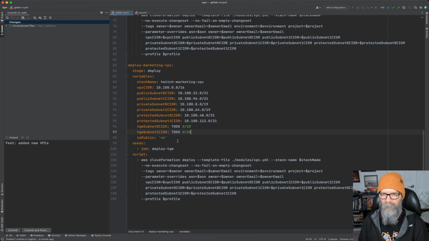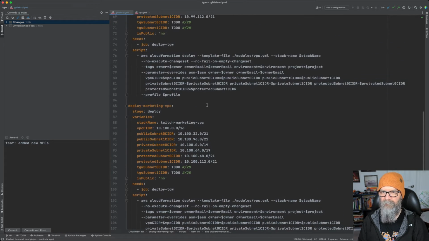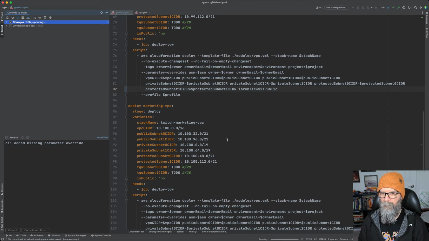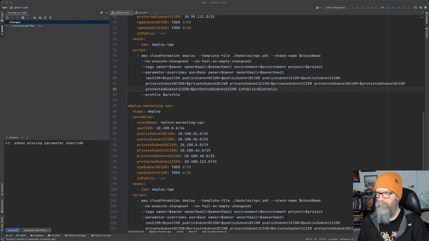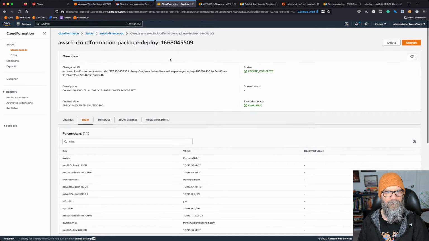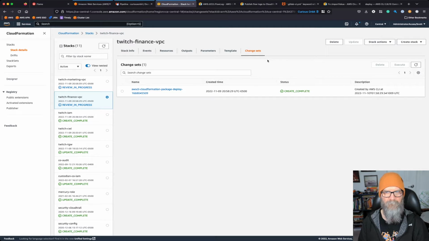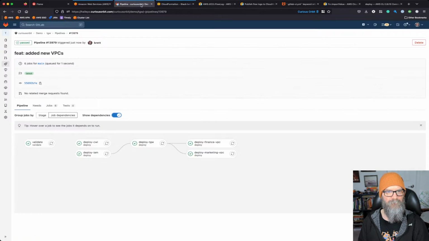Let's go back over here. Oh yeah, look, I just didn't pass it in. It didn't override the parameter. So the default is that it is public, and we don't want that. Right, so there we go. We'll jump back over. I don't know if my screen was maybe locked there. Jump back over here, and we should see another change set pop in here once the pipeline reruns.